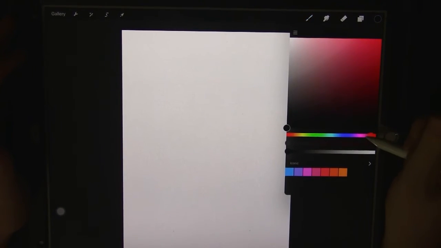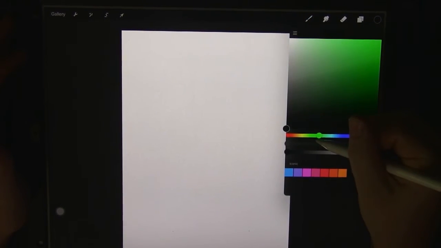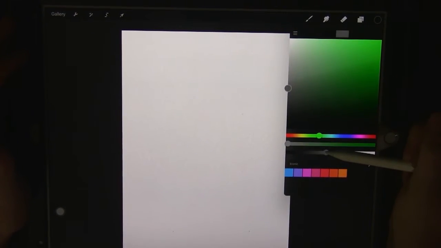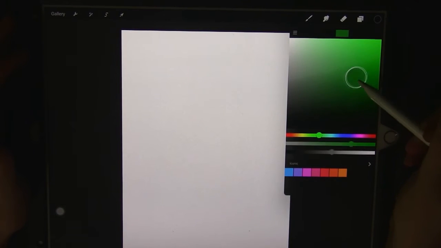So down here, you have the different hues option. And you can scroll through all the different colors you want, and then you can change the saturation and the value here, or you can click and drag around the square.